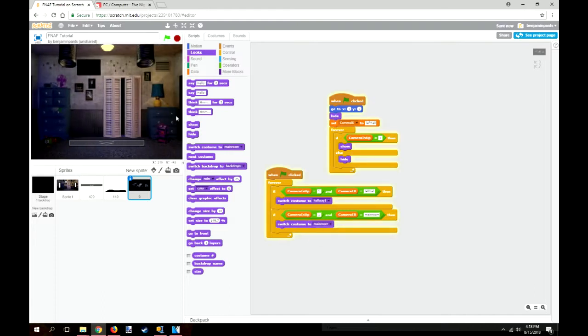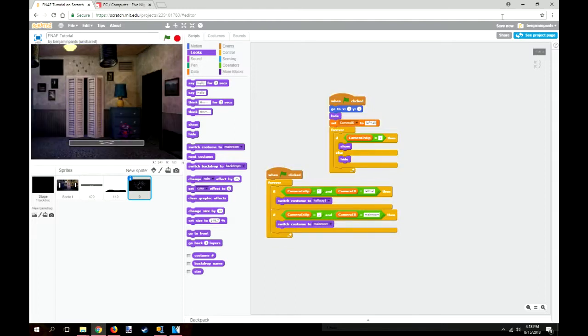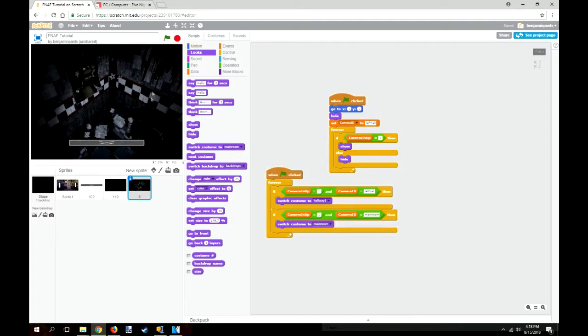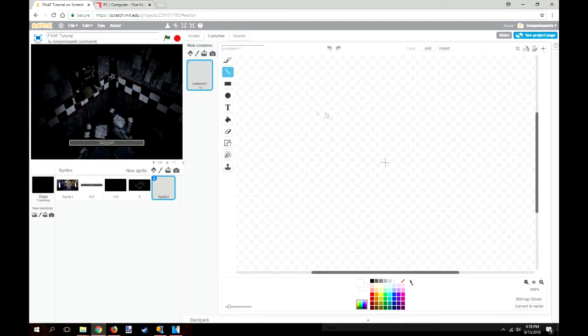Now, we can look around. We can check our cameras, which is still at the left hallway. So, again, let's open it up. And now to the part which you've been waiting for. Now, draw a rough map of your facility or your pizzeria or whatever you're doing. Just a simple map. Make sure there's an office right here.